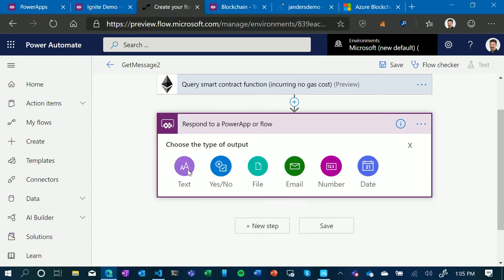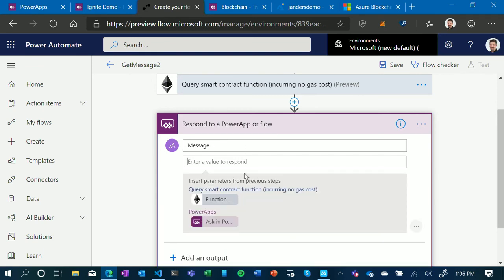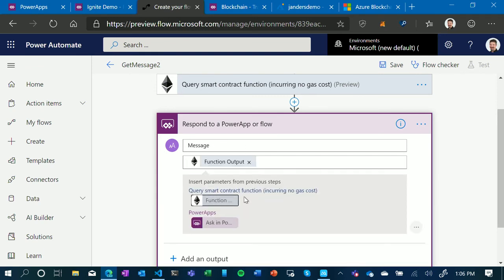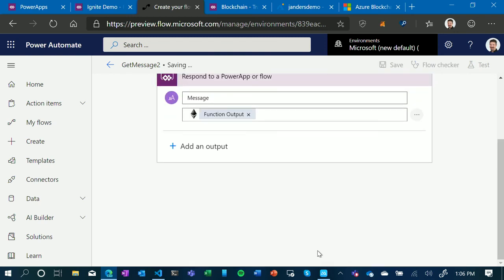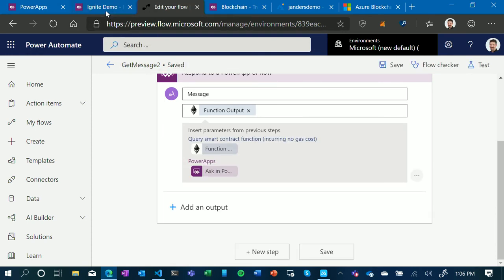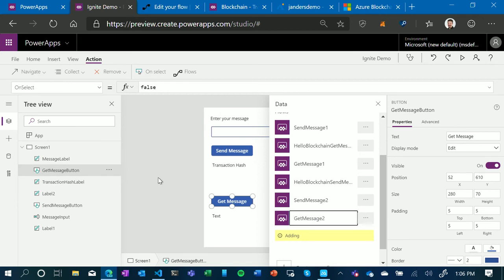Okay, so add an output. We're going to call this message. And then we just want the function output from the Ethereum connector. Okay, so let's save that. Okay, let's go back to here. Now we were going to do get message, it should show up here. There it is. Take another drink. I don't know why this takes so long.